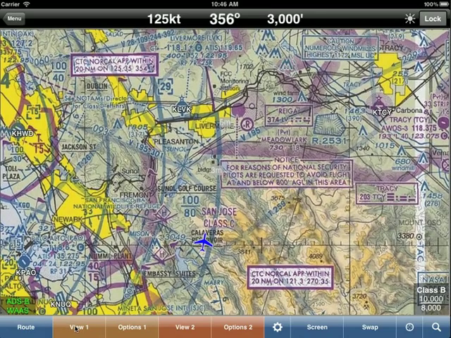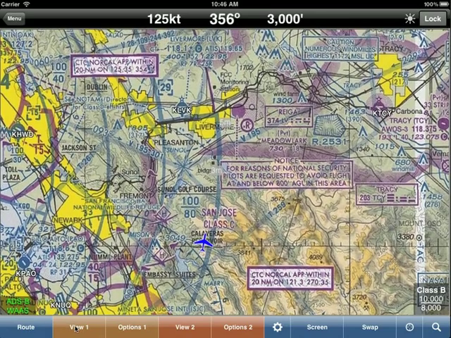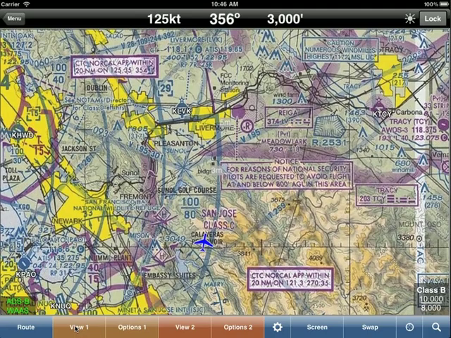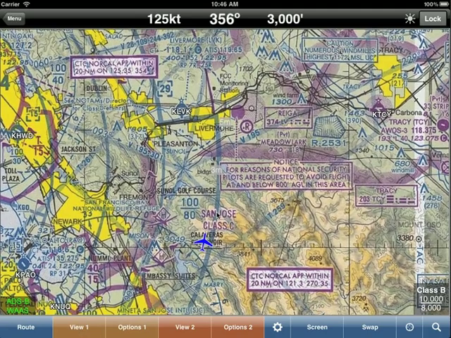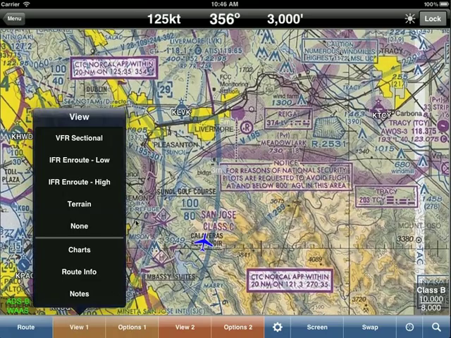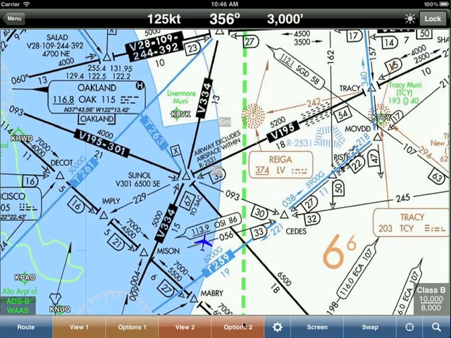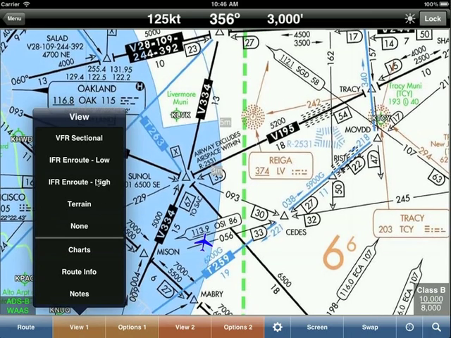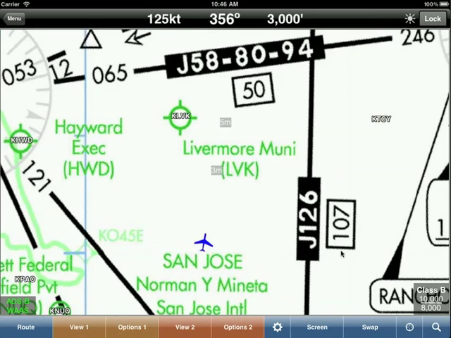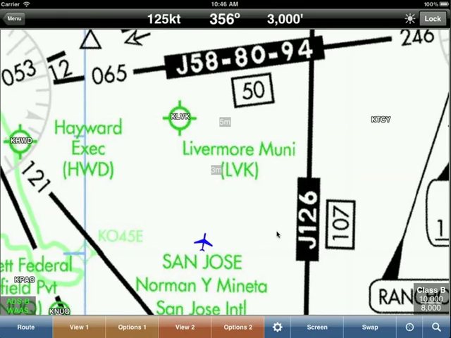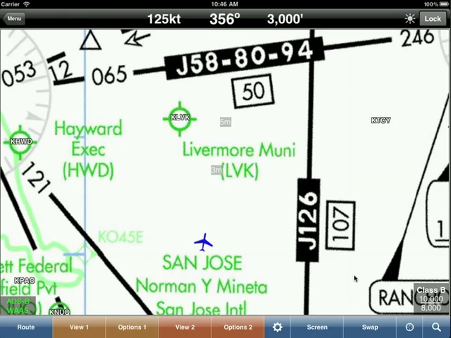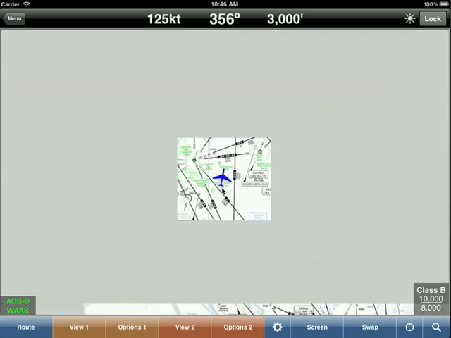View 1. So again, remember I said that the moving map can have two views. Right now we're looking at view 1. It's the only view. So we can go ahead and change this to an iFar low en route, or we can change it to an iFar high en route chart. We can zoom in and zoom out as much as you want, just the usual pinch and drag.